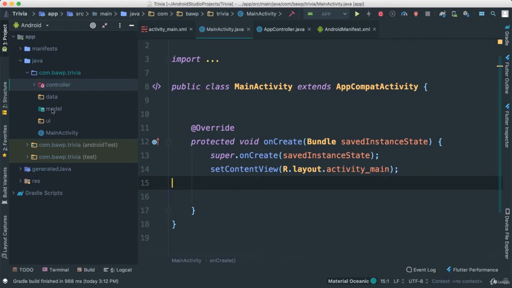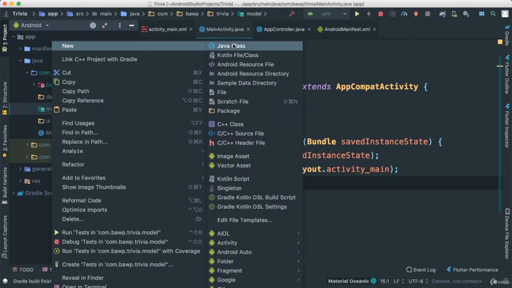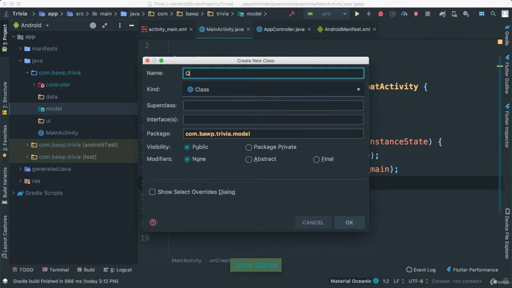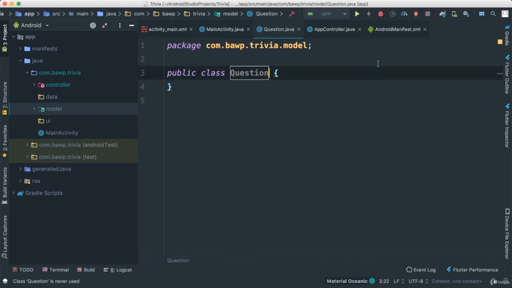A model class will create a model of a question, the thing that represents one question. We've seen that before. So I'm going to click here, say new, Java class, and I'm going to call this Question. Just hit enter, and voila.